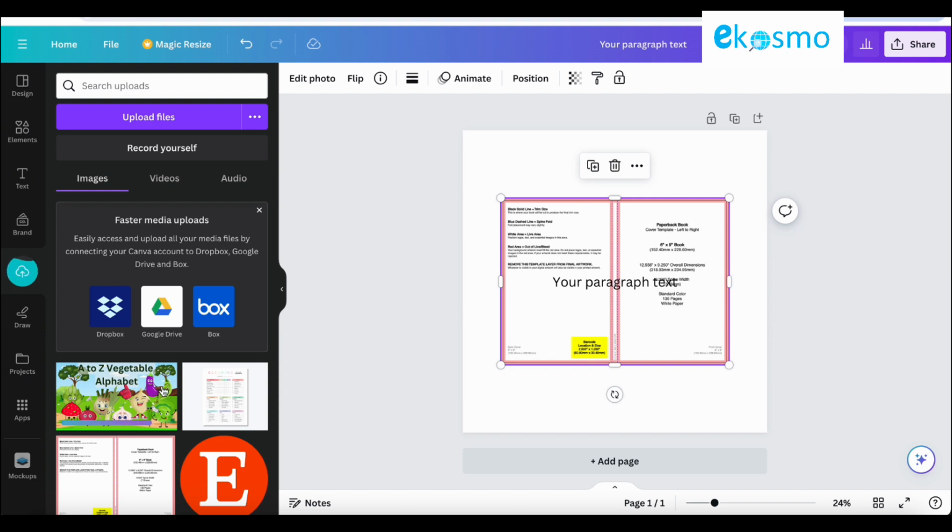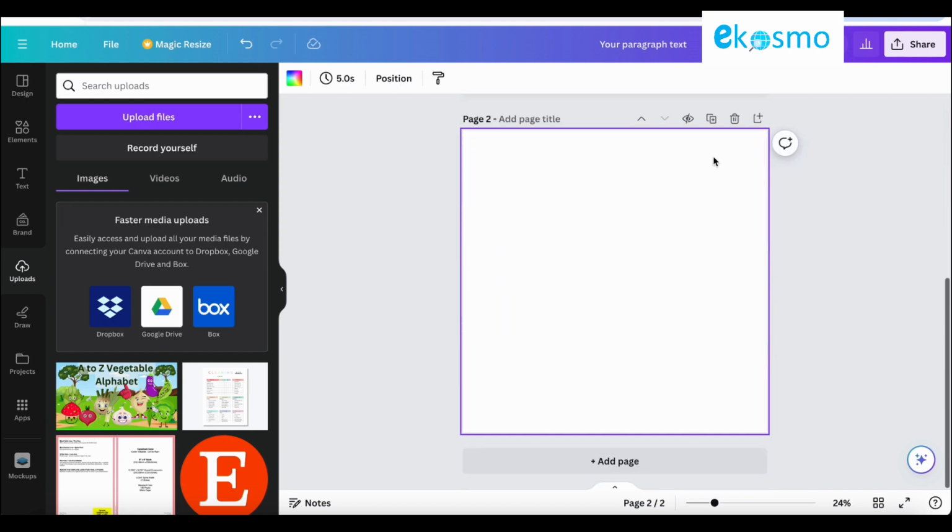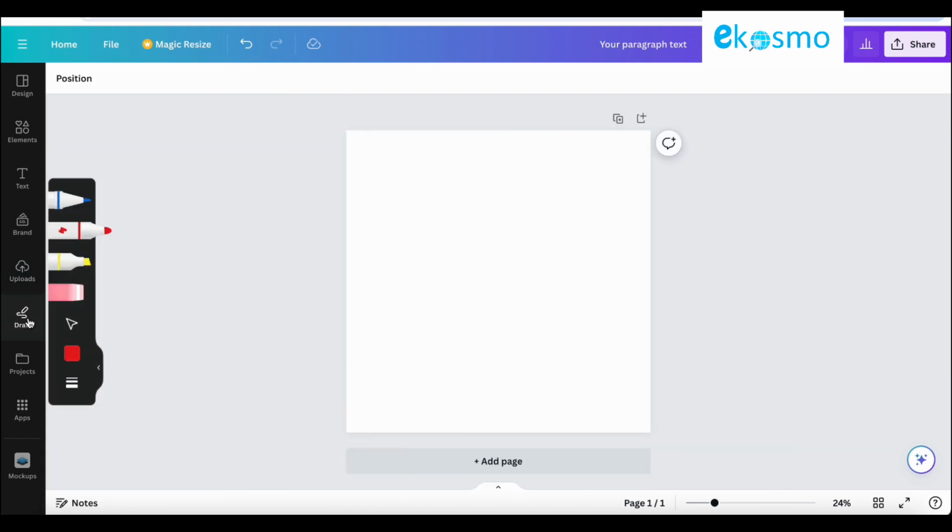So I just uploaded the picture here, and you can use it in your design. So I'm gonna again add a page and delete instead of deleting one by one. So that is done. That comes to a draw tab. So in case you want to draw anything, you can use it to draw it.